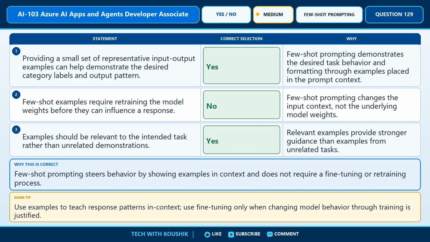Statement 1. The answer is yes. Few-shot prompting demonstrates the desired task behavior and formatting through examples placed in the prompt context. Statement 2. The answer is no. Few-shot prompting changes the input context, not the underlying model weights. Statement 3. The answer is yes. Relevant examples provide stronger guidance than examples from unrelated tasks. Use examples to teach response patterns in context. Use fine-tuning only when changing model behavior through training is justified.